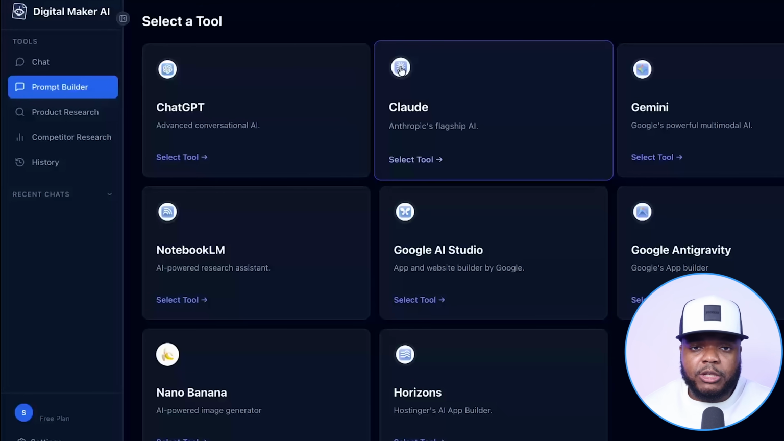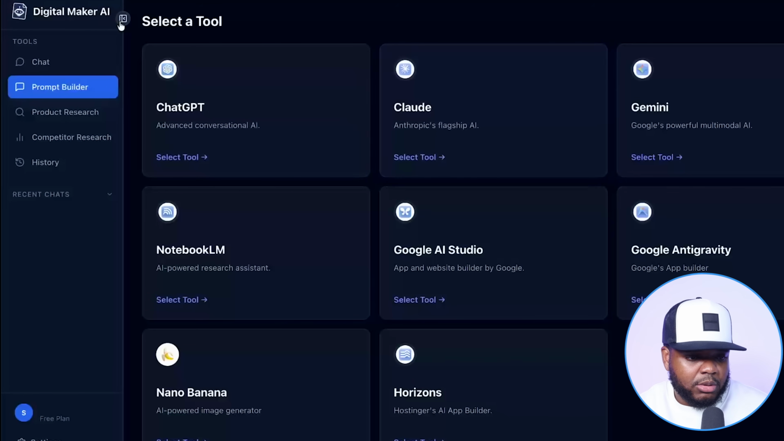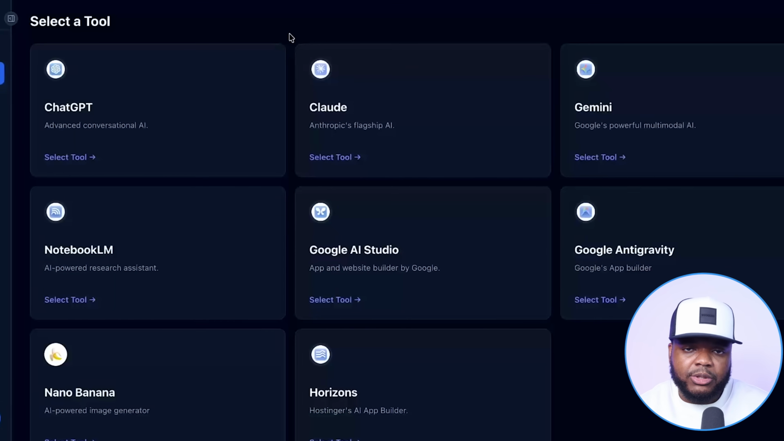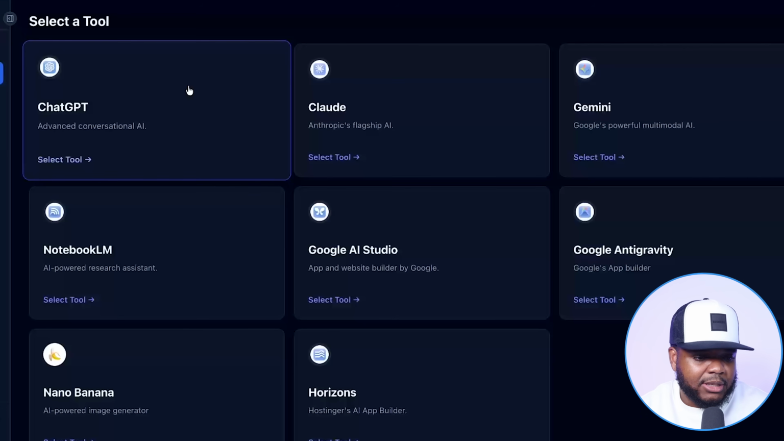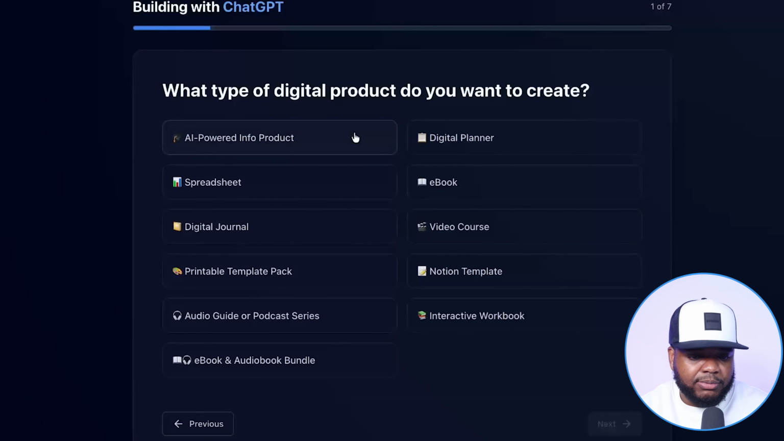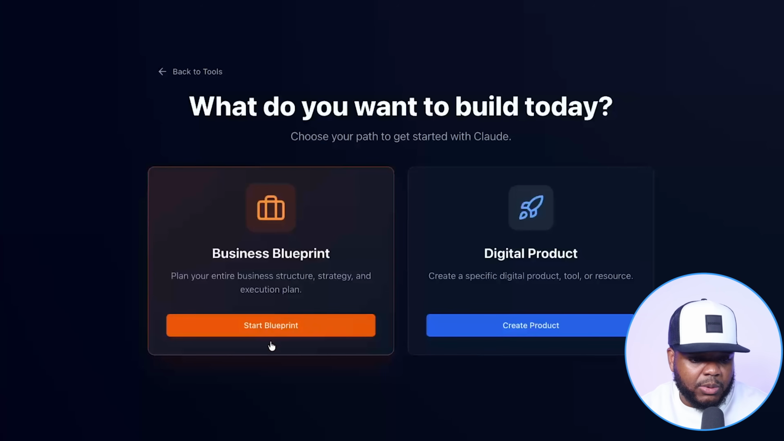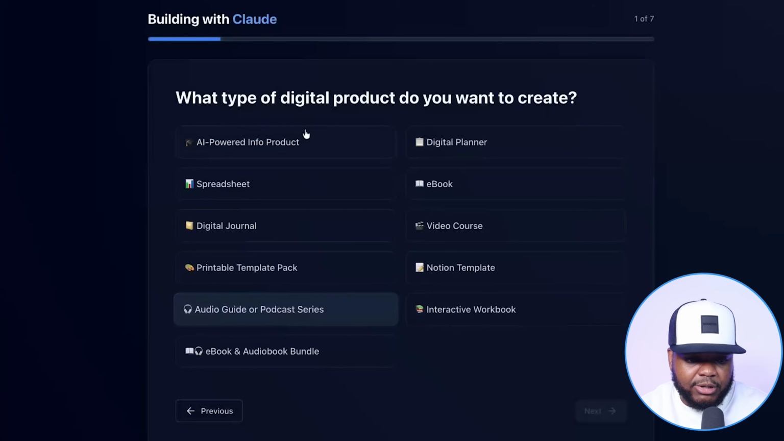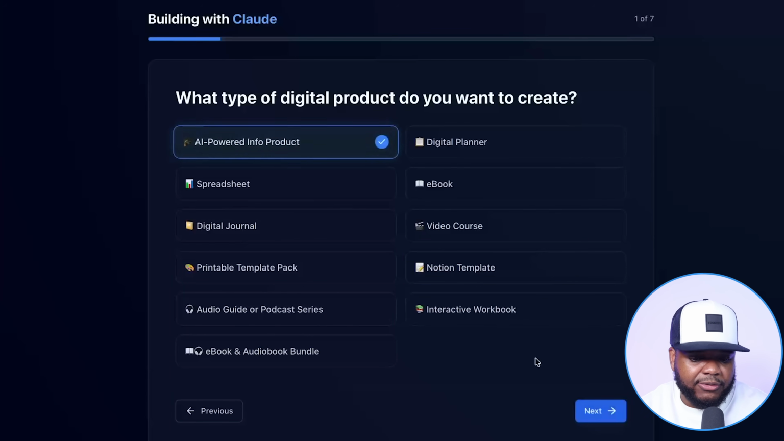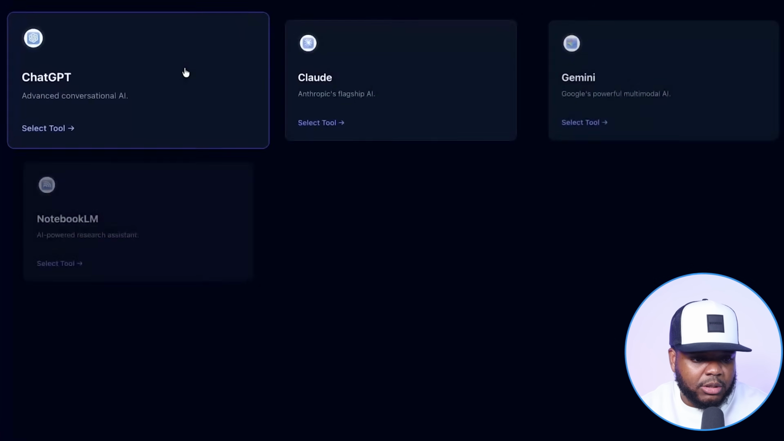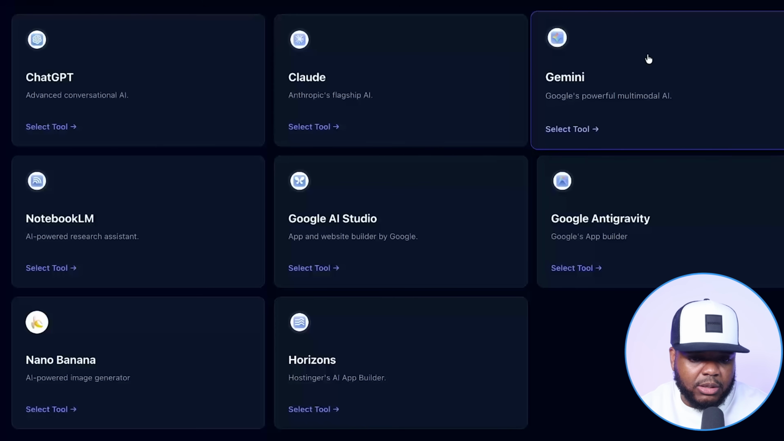What you're going to need to do from this point is select whichever AI tool you're most familiar with. So I'm just going to close this down so we can get a better look. If you're someone that's familiar with ChatGPT, maybe you use it on a daily basis, you're going to select this one and just go through the process of telling it that you want to build an AI powered info product. Same thing with Claude, you're going to be able to use it when it comes to building out a business blueprint. You can select whichever type of digital product you want to build. It's going to take you through a series of different questions. But the one that I'm going to use in today's video is going to be Google Gemini.